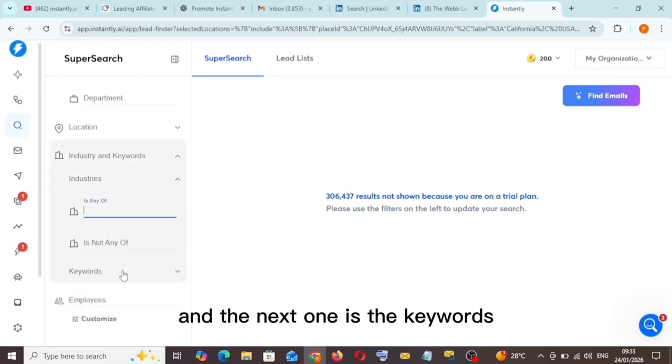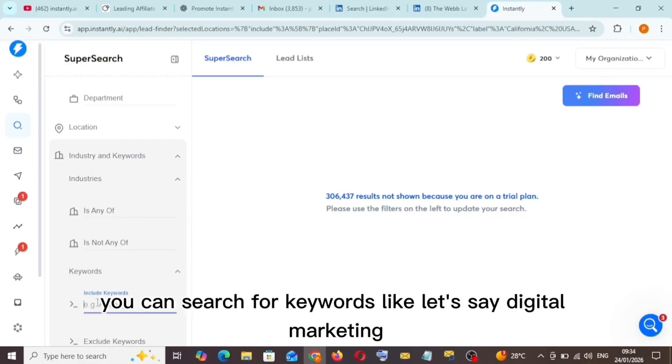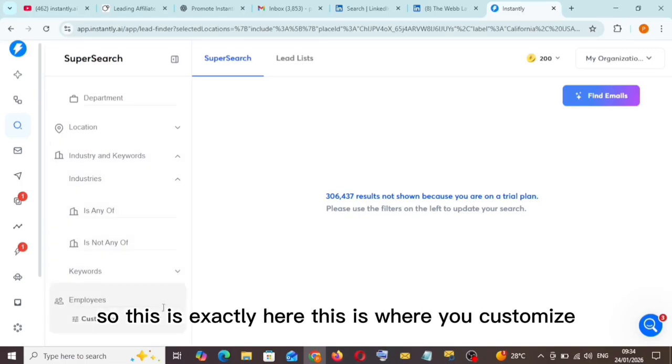And the next one is the keywords. Let's say you are in management and advertising. You can search for keywords like digital marketing and all that. Then here is where you customize.